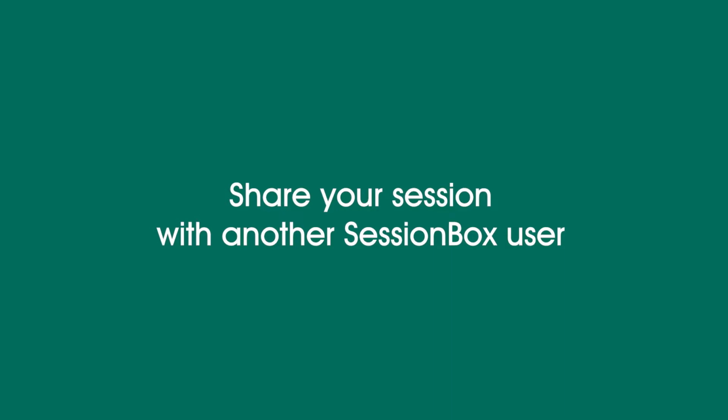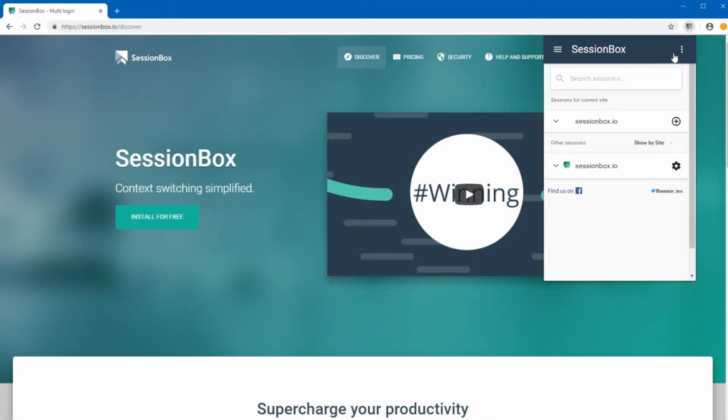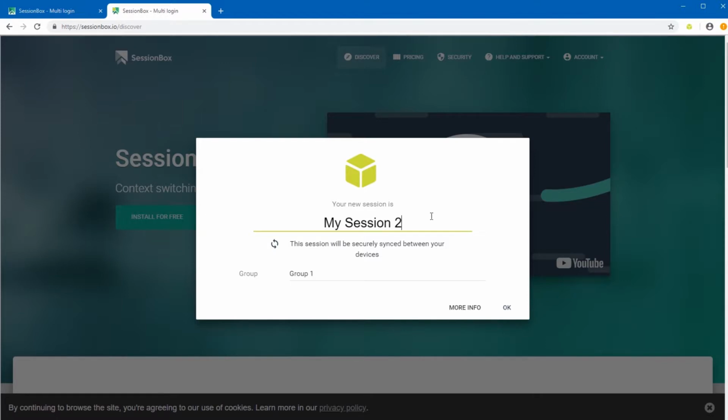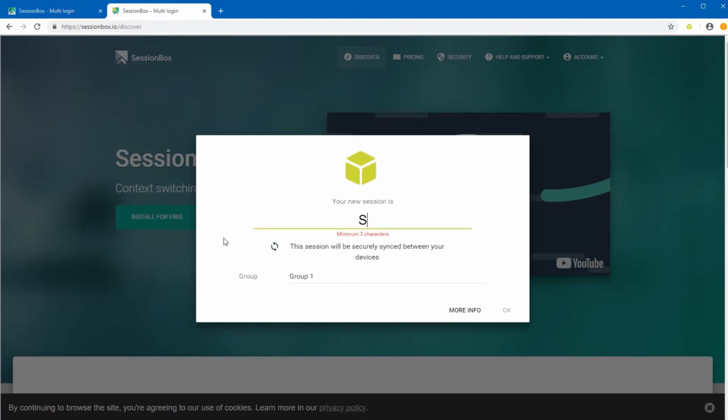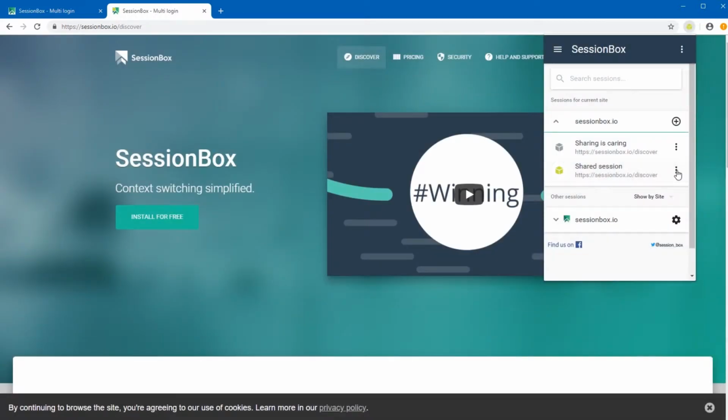Share your session with another SessionBox user. Firstly, you need to open SessionBox and open a web page that you would like to share. If you need any help with how to log in and open a session, please check our other video where you can see the details. Click on the three dots on the right-hand side and select Share from the list.